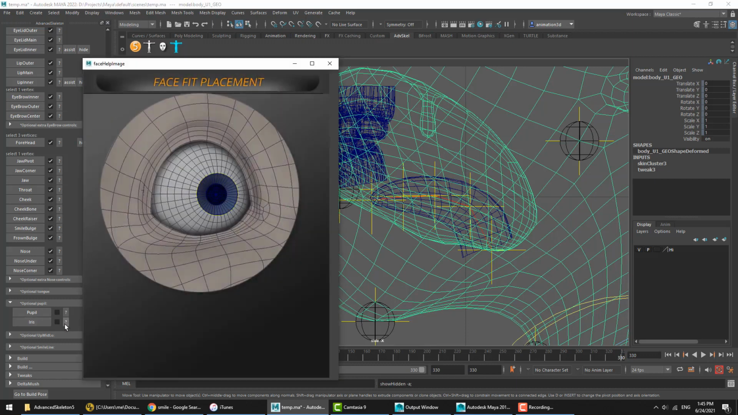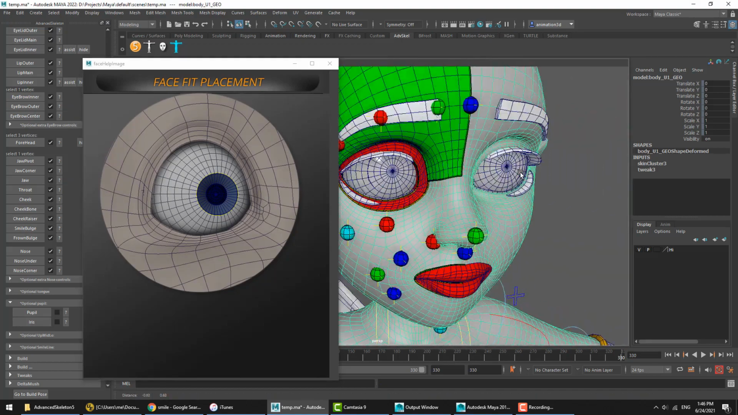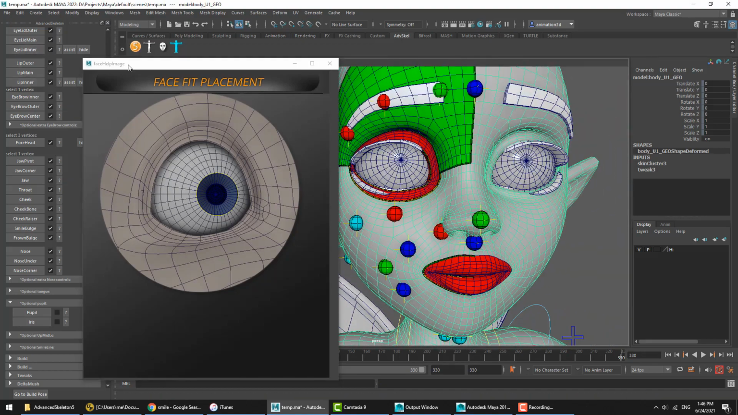So in here we do have the option to define the iris and thereby creating a controller that expands the actual iris. This is obviously anatomically impossible for all creatures that I know of, but we are often making cartoons and we want to have the ability to have that controller as well. So let's go ahead and define pupil and iris.